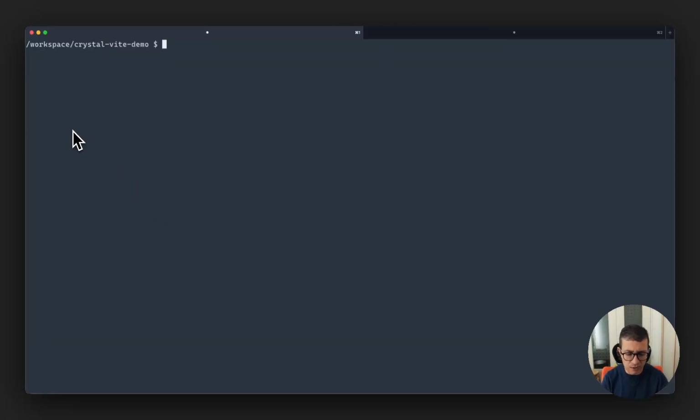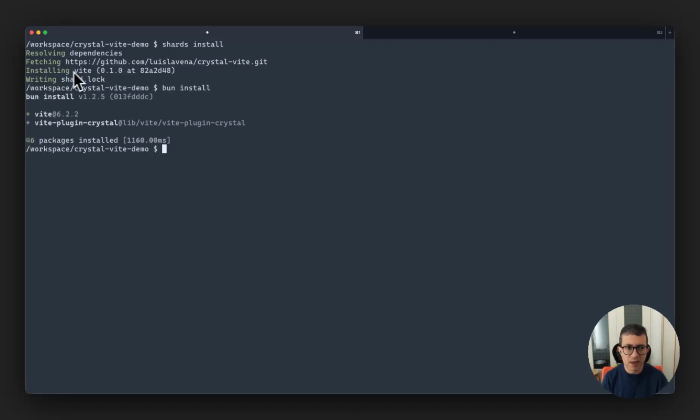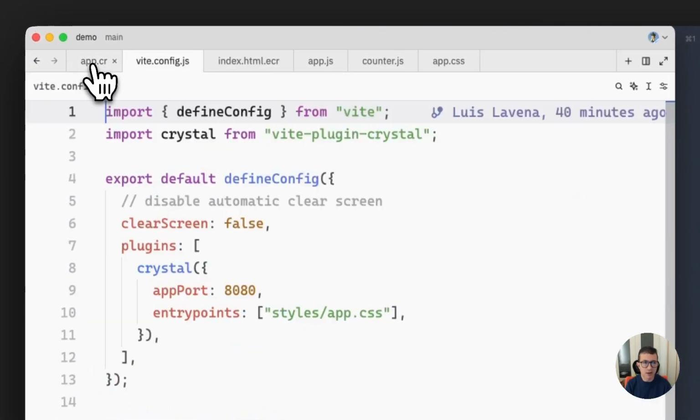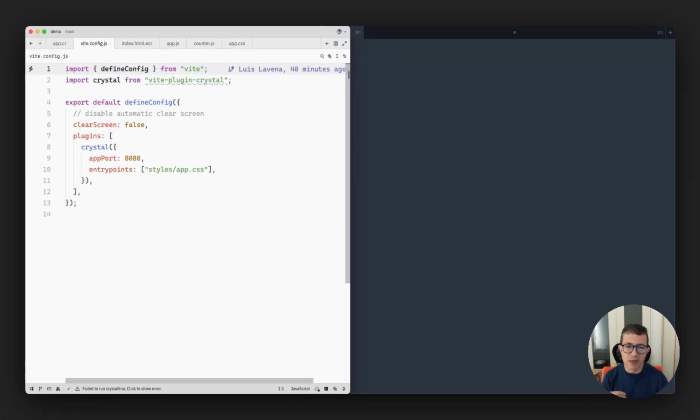So going to my terminal, I'm just going to do a shards install and install the latest version. Using Bun, I'm going to install the JavaScript dependencies. In this particular case, install Vite, and the Vite plugin is not an npm package, it is bundled within the shard, and it's pointing to that. If we take a look at how that looks in the configuration, we just import Crystal, and then for plugins, we just indicate the port and any additional entry points, and those are going to be automatically exposed and bundled when you do the Vite build.